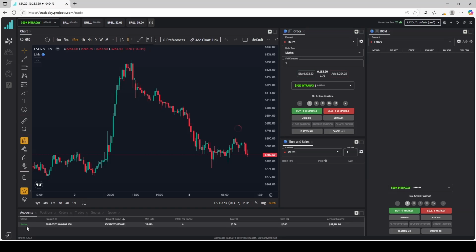So accounts, you're pretty much just going to see all the accounts that you have with TradeDay. You can have up to 6 now. You used to only be able to have 1. Now you can have up to 6.